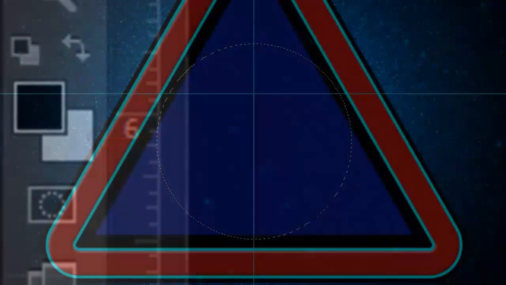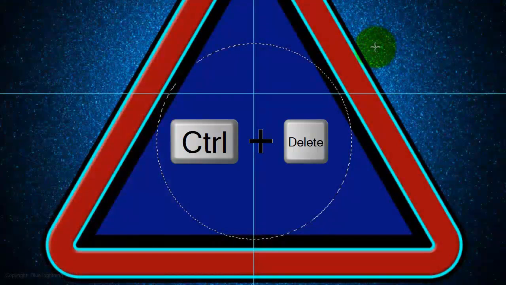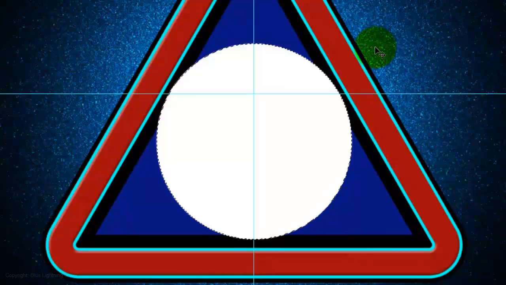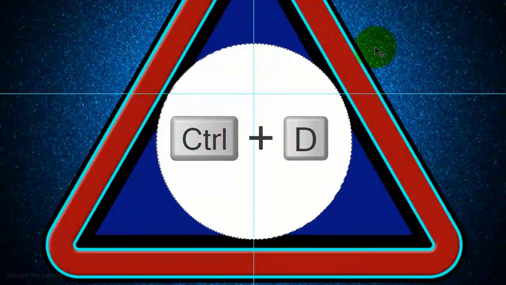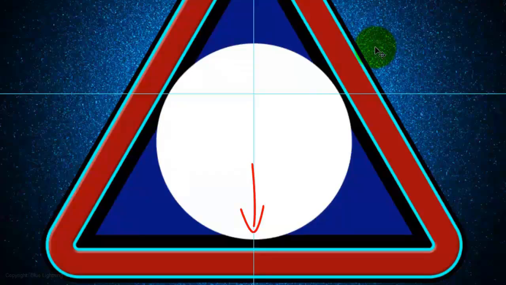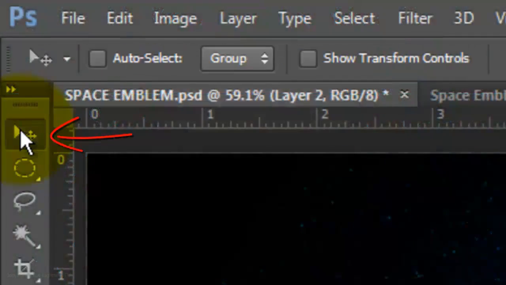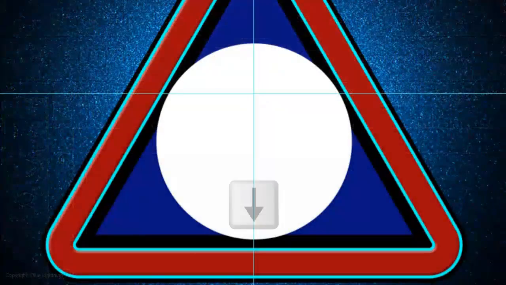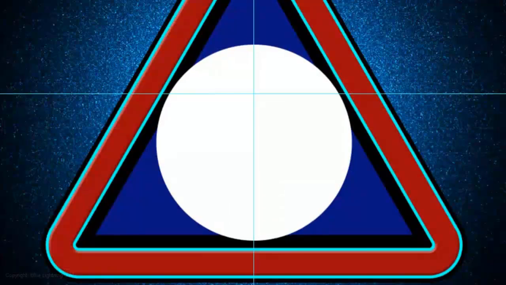We want to make the foreground and background colors default to black and white. To do this, click on the black and white icon or press D on your keyboard. With white as your background color, press Ctrl or Command plus Delete to fill it with white. Then delete the selection. To slide the circle down, open your Move tool and press the down arrow on your keyboard.